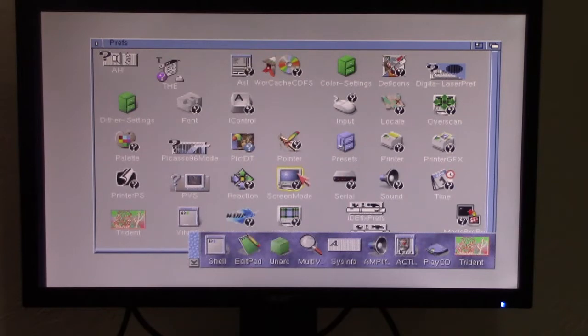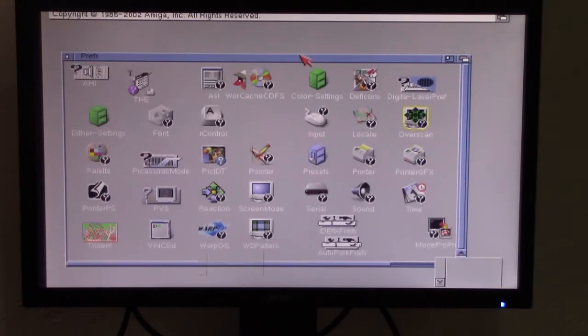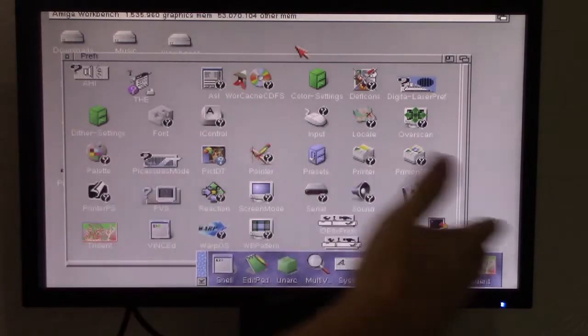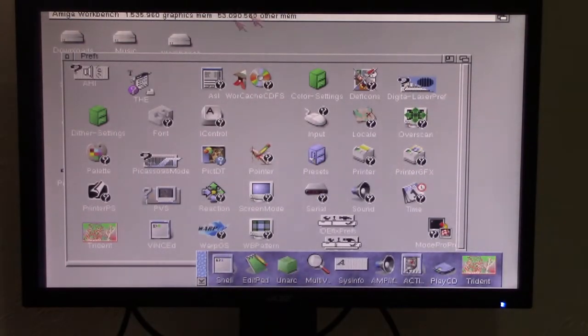Handles overscan just fine too. I just happen to not have overscan turned on. And through the magic of Adobe Premiere, we magically, automatically have nice, big, fat overscan here.